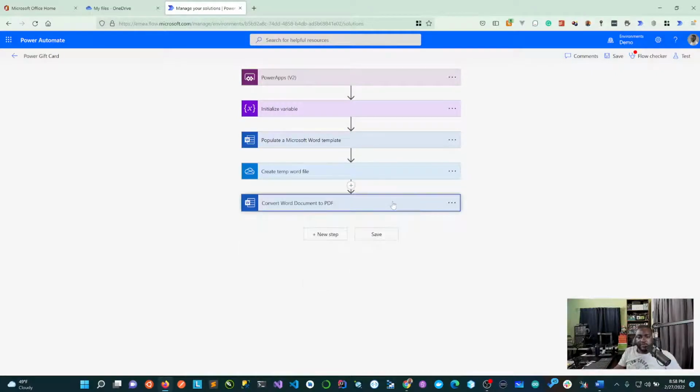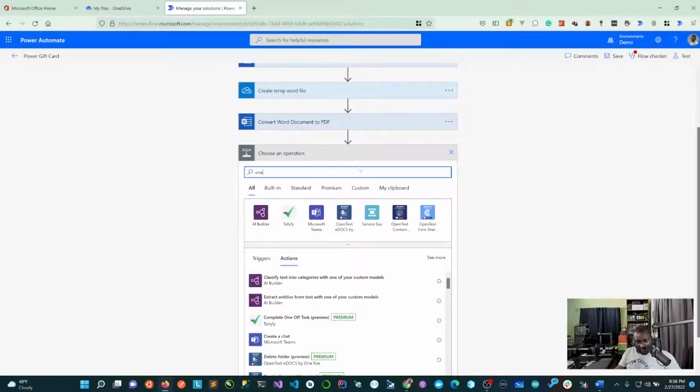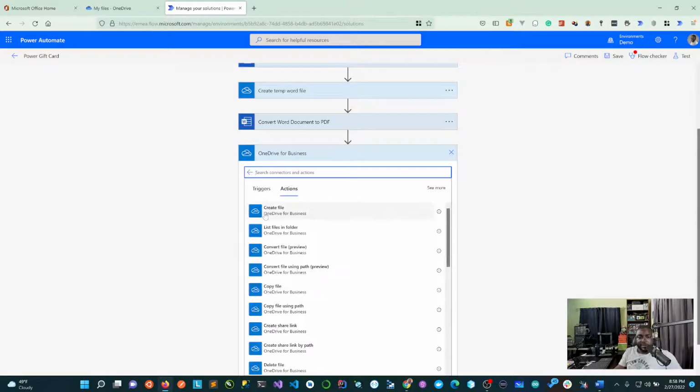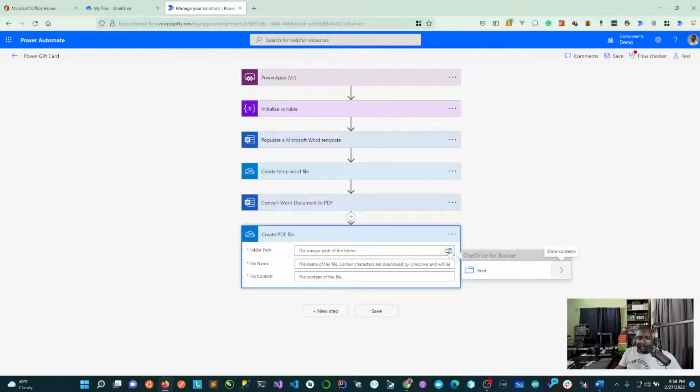So what we're going to do now is add the next step, which is a similar OneDrive action. It's the same OneDrive connector, so again OneDrive for Business, and this is also Create file. This time around, let me just rename this and say Create PDF file. Then the folder path, this is going to be where we're going to keep the file.